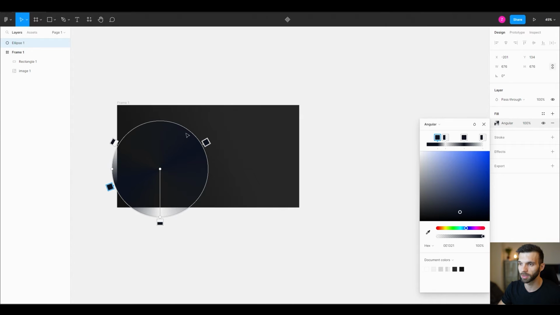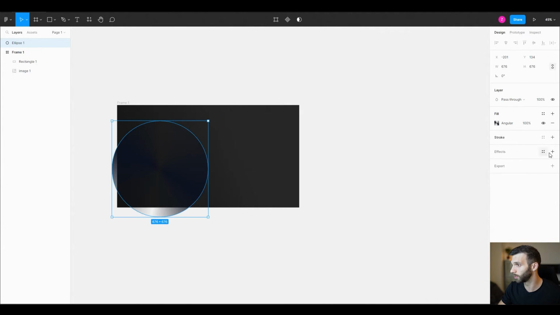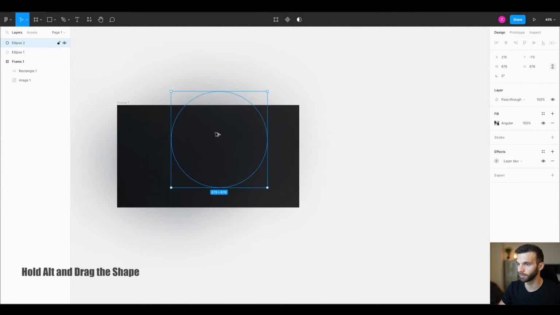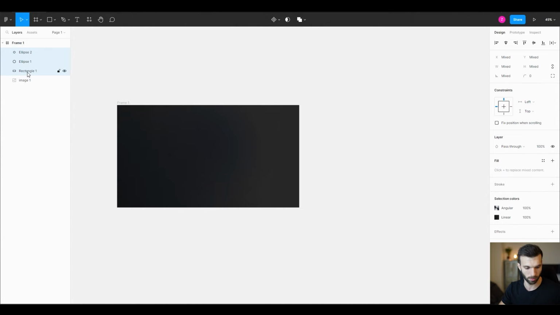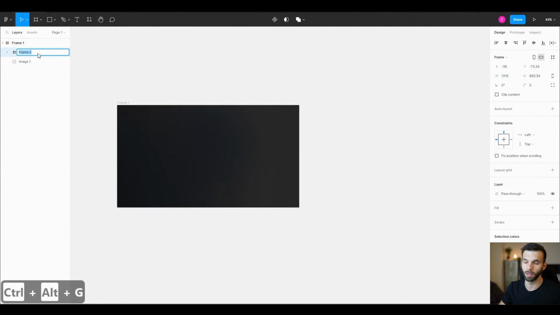Let's move it around a bit, like this, and put an effect on it, a layer blur with 500. Let's copy it, make it smaller, rotate, and give a layer blur of 300. Okay. I'm gonna put them to the rectangle and I'm gonna press Ctrl+G, and that's gonna be a frame group, and I'm gonna call it background.